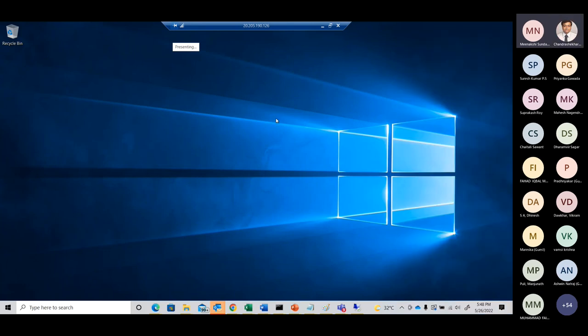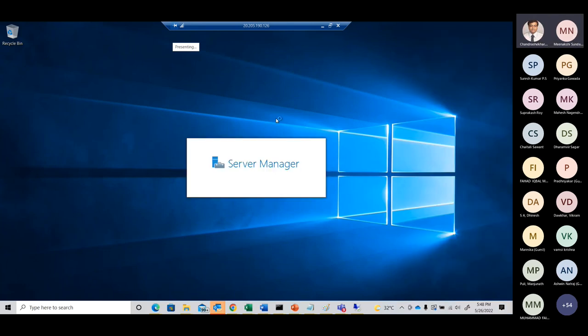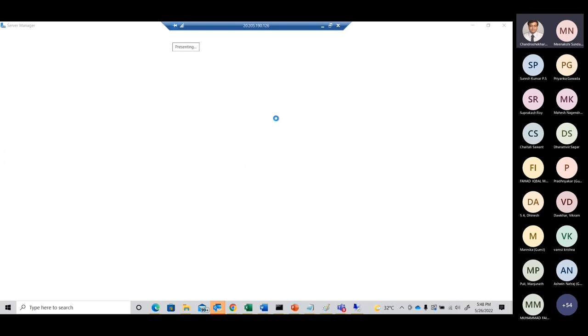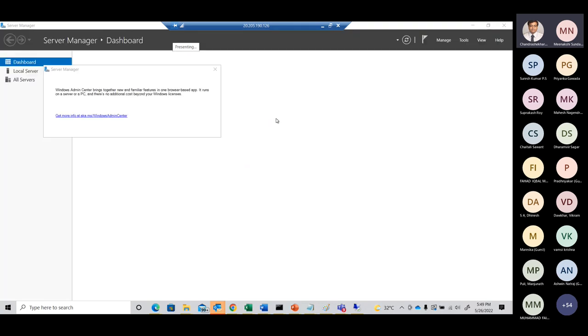And yes, after this machine is created and started, we can do installation. Whatever the installation, we can do it here. And we can make this machine ready. Now I'm controlling that machine remotely.